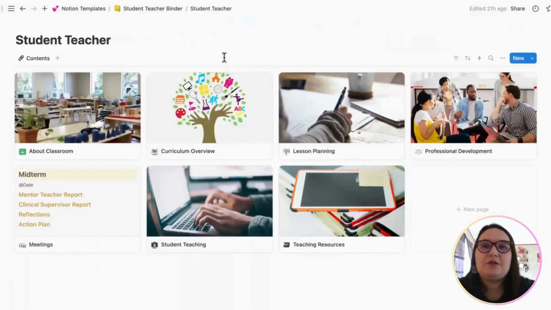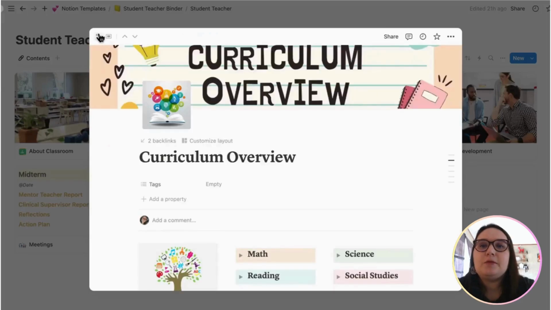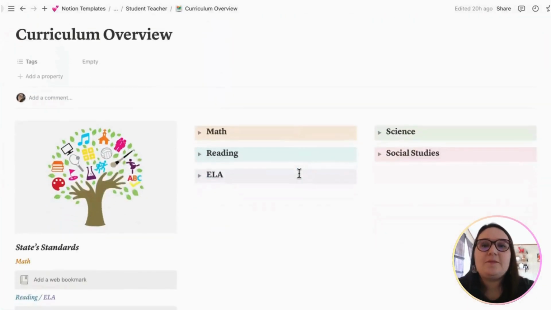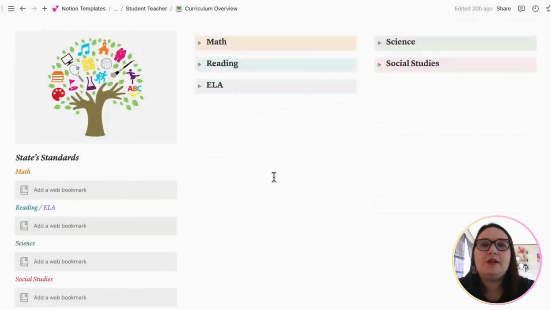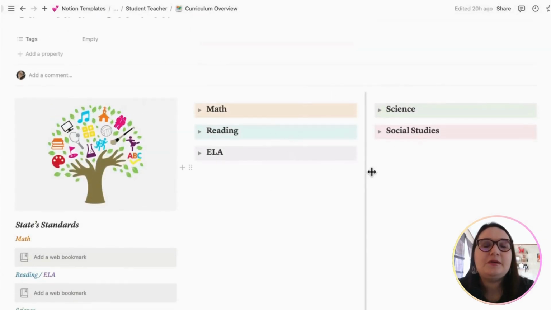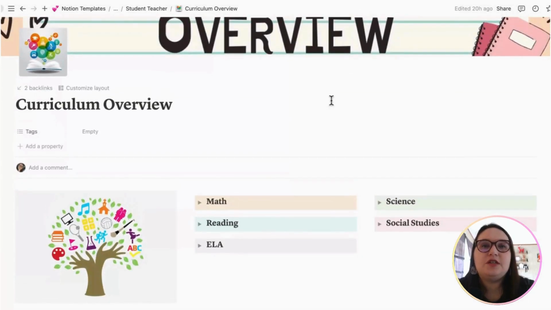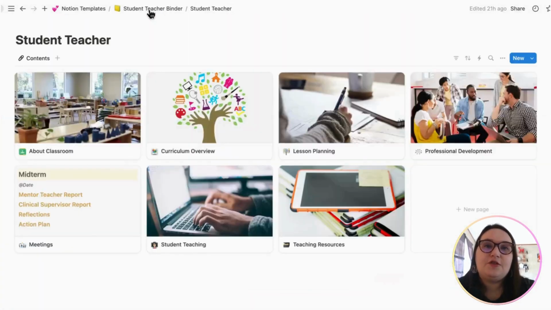So going back to the main section, curriculum overview, this is very short and sweet, but this is a great way to keep track of your state standards on hand and the type of curriculum that the school or classroom uses, particularly for a subject. I think it's great for you to record that here and maybe keep note of it. If you land a job in that school and you're already familiar with the curriculum, you already have that ready to go. And again, it's just easier for you if you have that information on file.